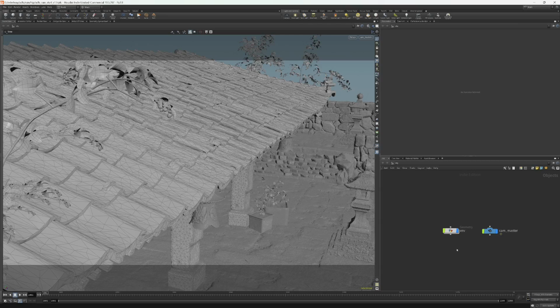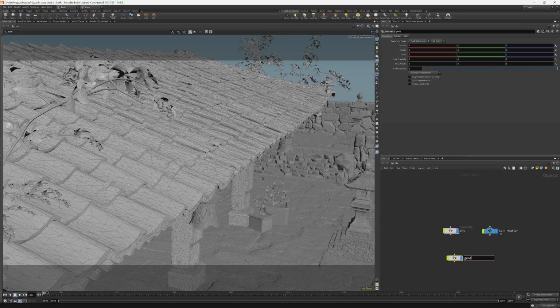When creating a few different elements for a scene, it's always good to organize them into separate geometry objects. It makes assigning materials, locating where things are, and controlling them a little bit easier. So let's create a geometry object and let's call this drips.